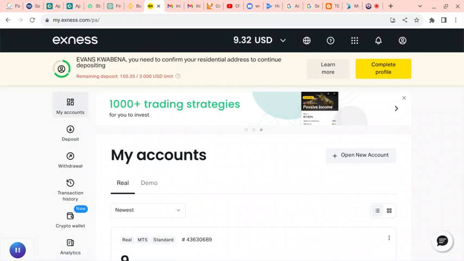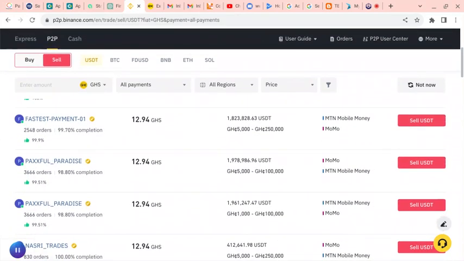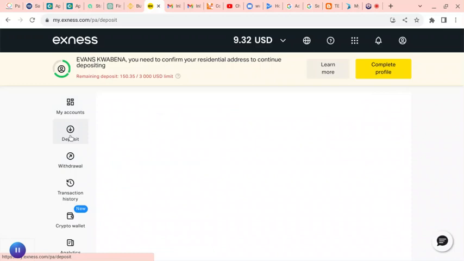So when I open Exness, this is how Exness looks. If I go to Binance and go to sell cryptocurrency, you see the amount over there is 12.94. This is how I'll do it. I'll come to Exness and go to deposit. That means I want to buy USDT, and I'll be buying the USDT with mobile money. If you're using the new version, it will be very hard for you to do it.